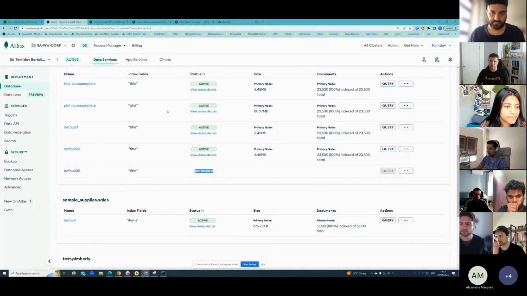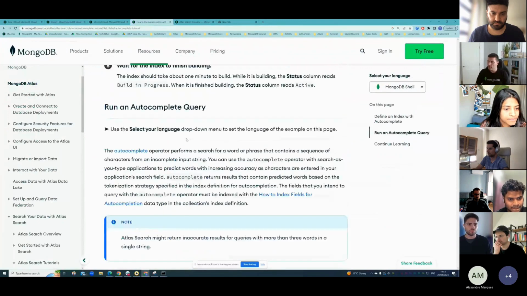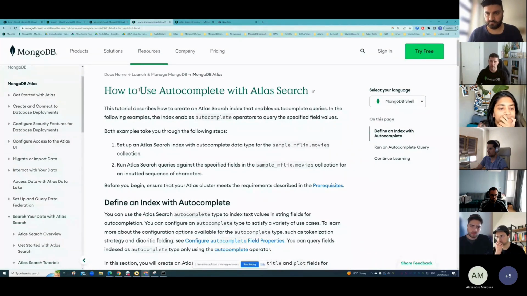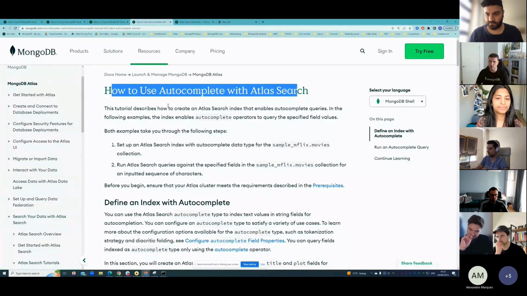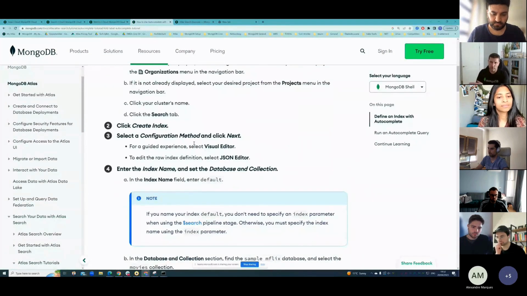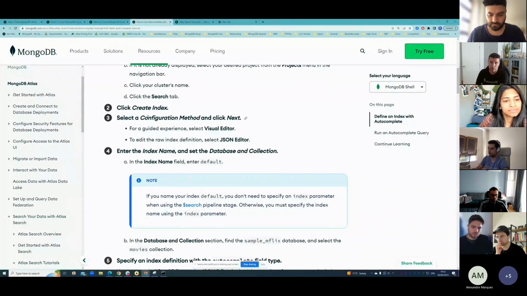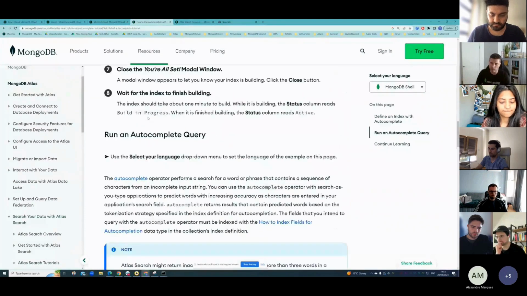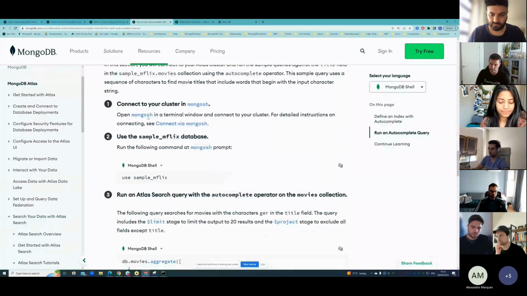While that is happening, I'm going to go to our documentation here. We have really good tutorials here on how to use Atlas Search. And one of these tutorials is how to use autocomplete with Atlas Search. So I'm just going to copy one query from this tutorial. We already went through all the stuff around creating the index, so I'm just going to skip down to find my query.